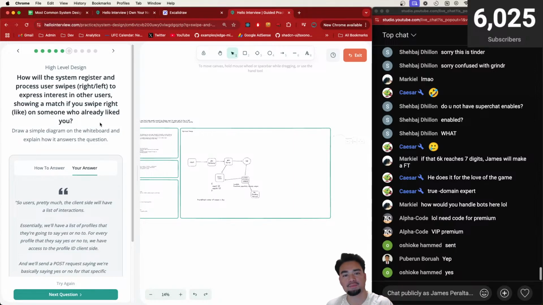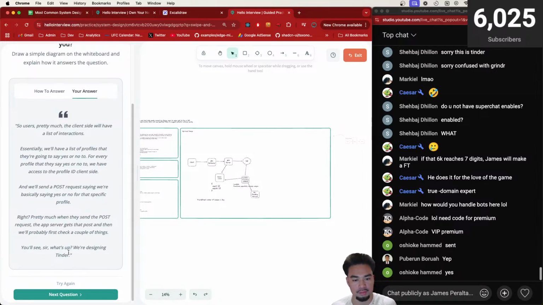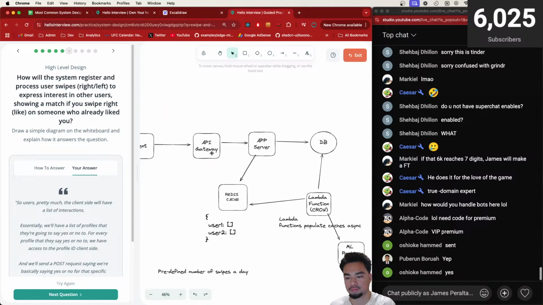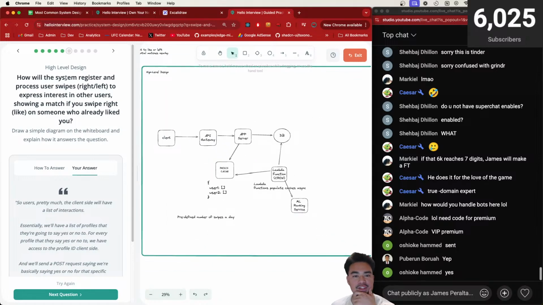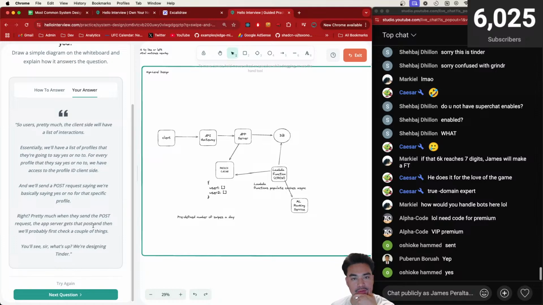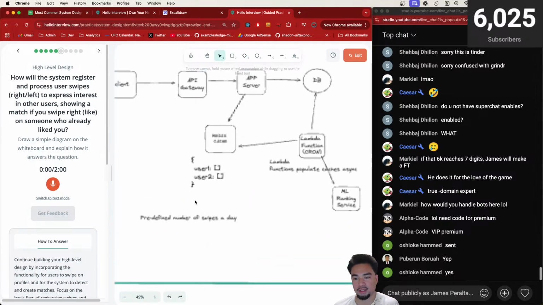So how will the system... Did we already answer this? Okay, so how will the system register and process user swipes? So, let's see. We have to refresh this. Everyone following along so far?